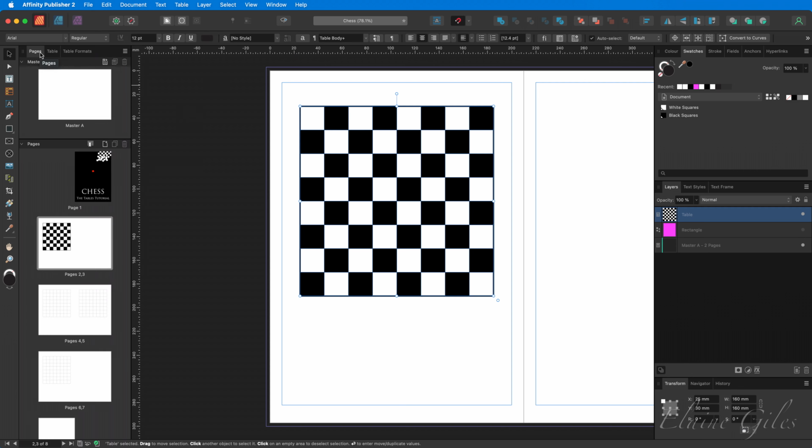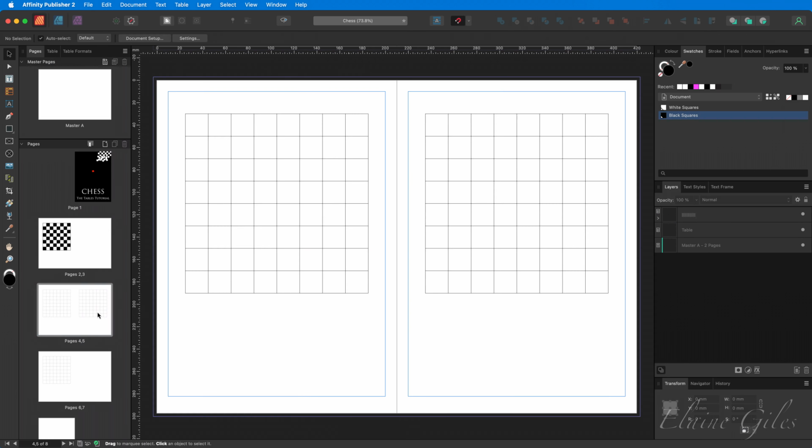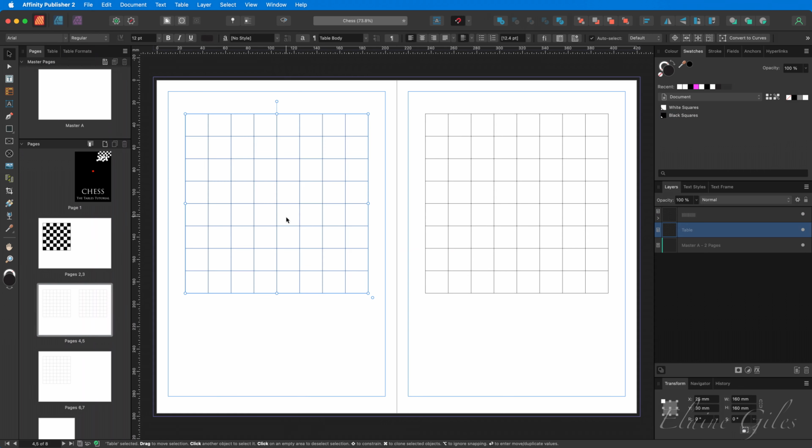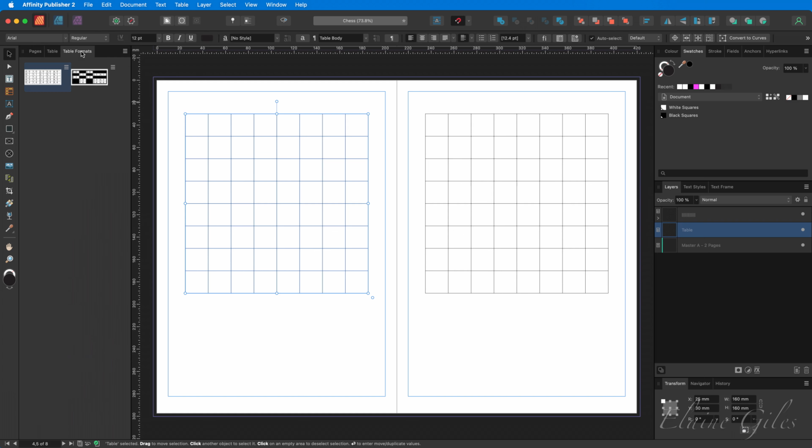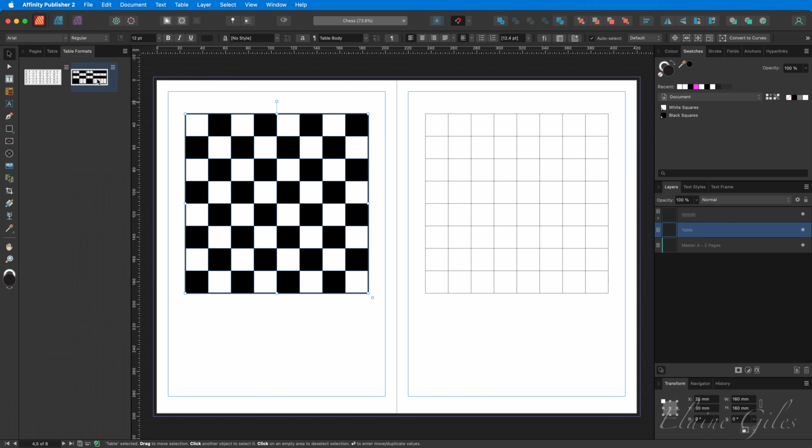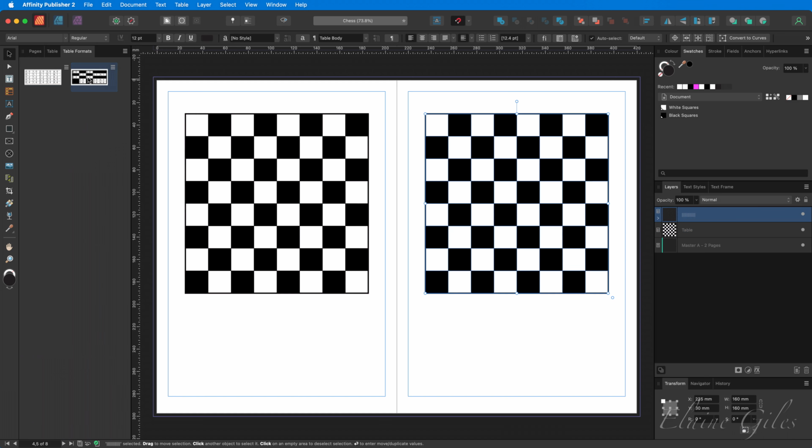Back in my Pages panel, I'm moving down to pages 4 and 5, where I have two naked tables. So selecting the first one, and then going back to my table format, and all I'm going to do is click to apply this. I'll repeat the process on the right-hand page, click to apply, and I don't think you could format a table faster than that. Now let's have a look what is involved in a table format.